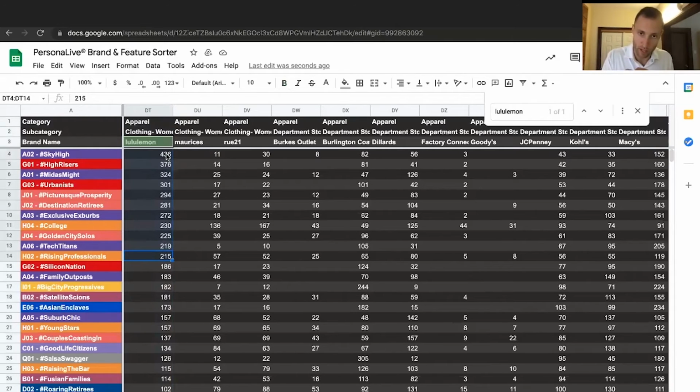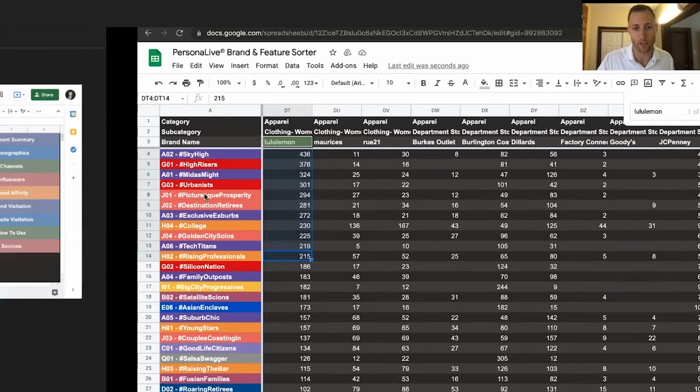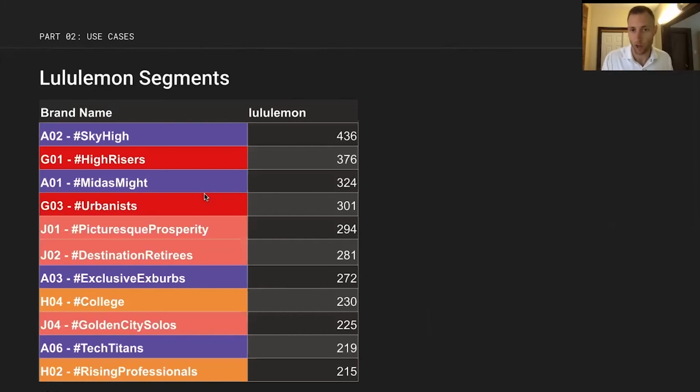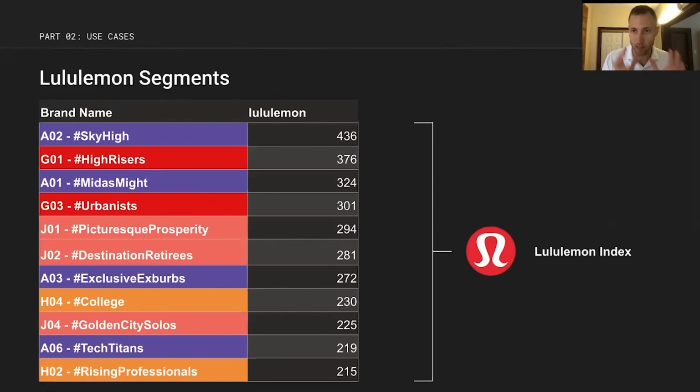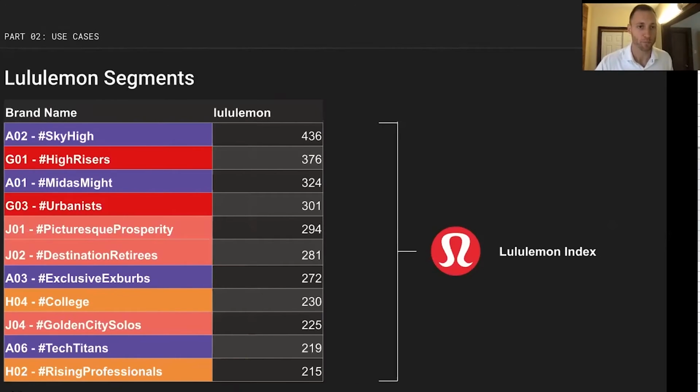So I am going to take these 11 segments and we are going to just simply create a sum to find those people and areas to create the Lululemon index. And all we're doing here is summing the population that falls into these segments. I'll show you guys how to do that on Esri.